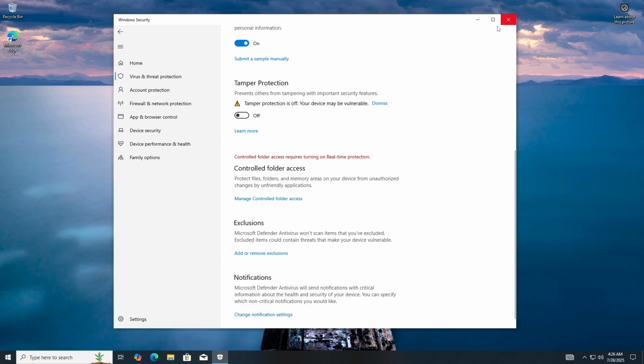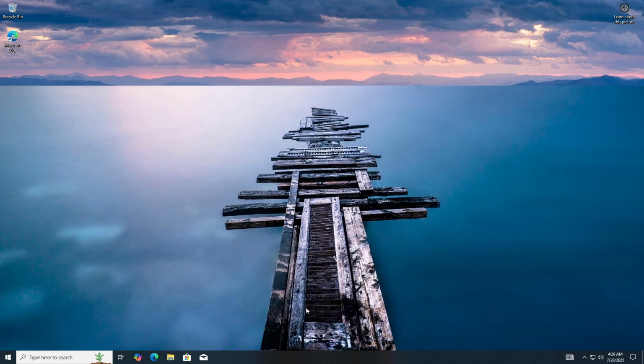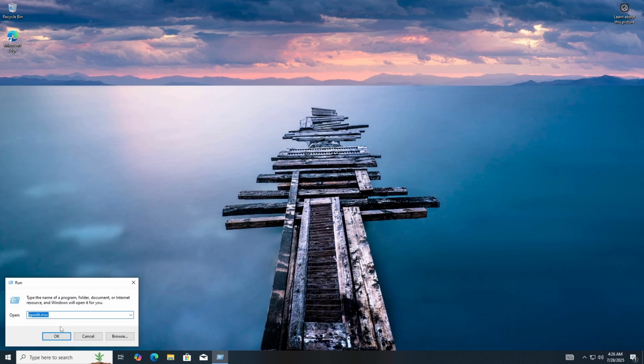Disable Microsoft Defender Antivirus permanently. This method is for advanced users and requires Safe Mode and registry edits. Steps: boot into Safe Mode.